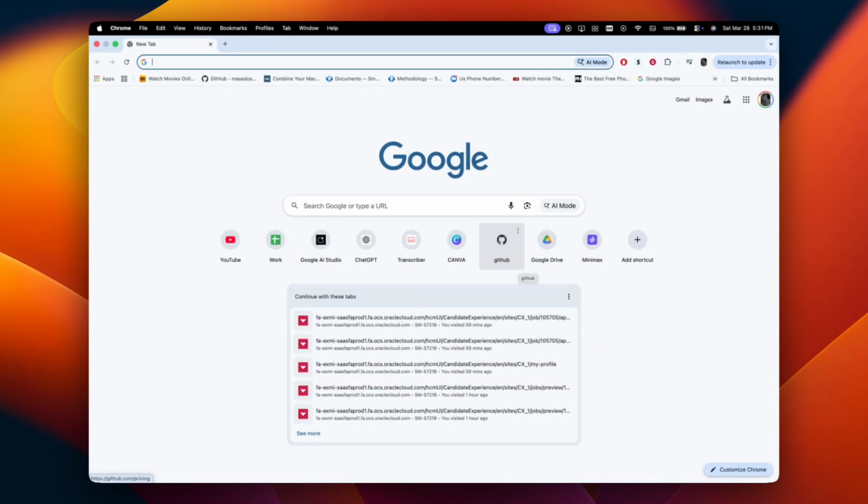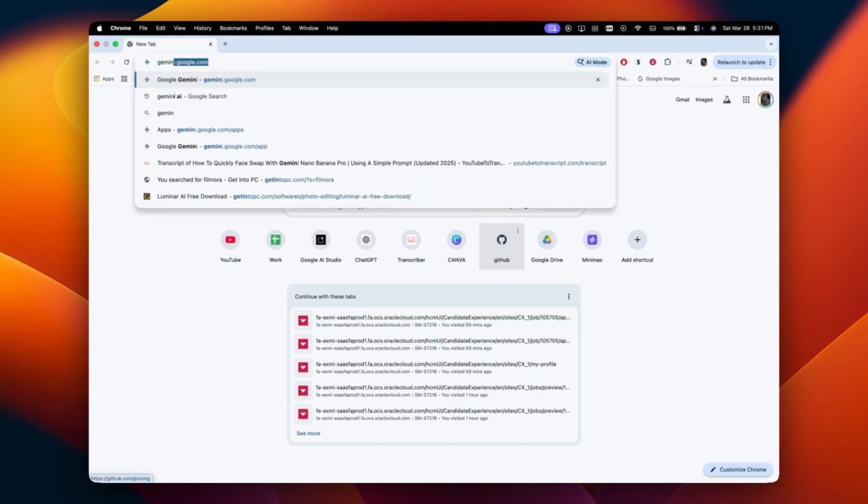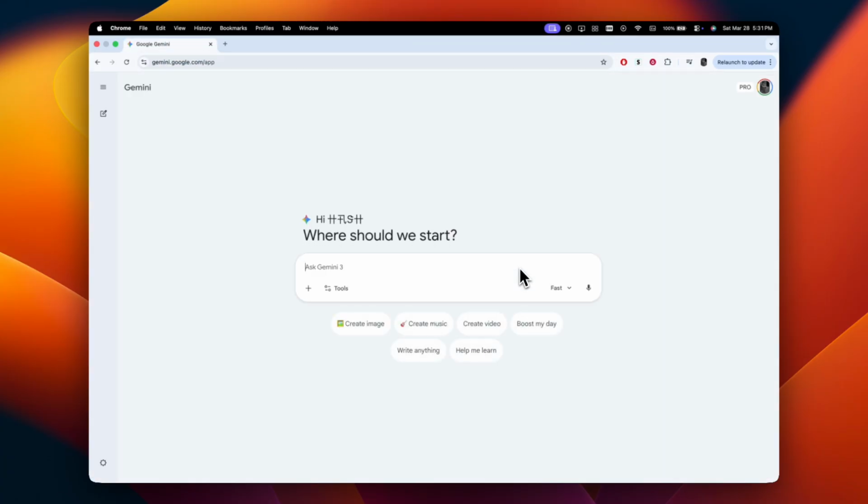First, open your web browser and go to Google. In the search bar, type Google Gemini and click on the official website from the results. This will take you to the Gemini interface where you can start working with your files.